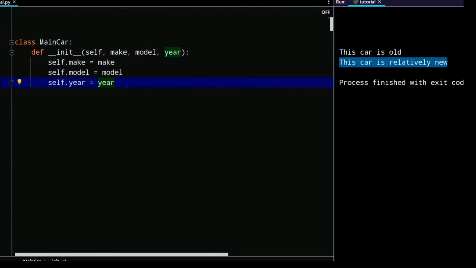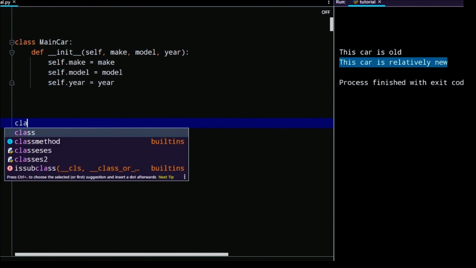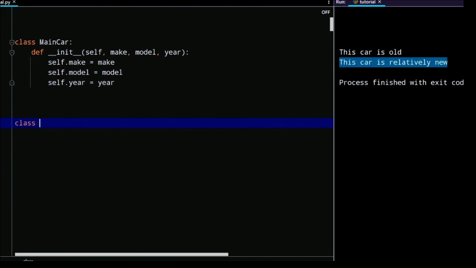Okay, now let's create another class here. This class will be the child class. So we'll say class, let's call this class electric car, and we are going to pass the main car here as an argument to this electric car, like that.